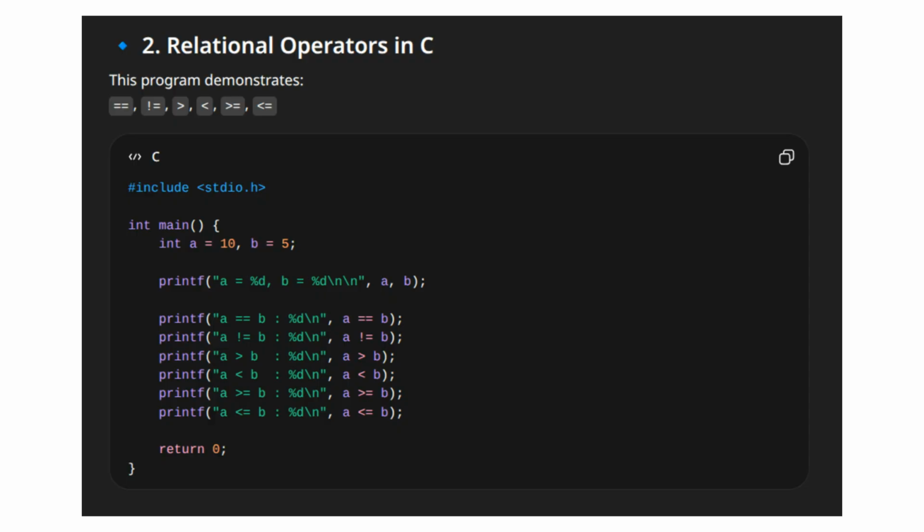Now look at this one, a >= b. This is greater than or equal to. It returns true if a is either bigger than b or exactly equal to it. Since 10 is greater than 5, this gives us 1, true. And the last one is a <= b. This is less than or equal to. It returns true if a is either smaller than b or equal to it. Since 10 is not smaller or equal to 5, this gives us 0, which is false.